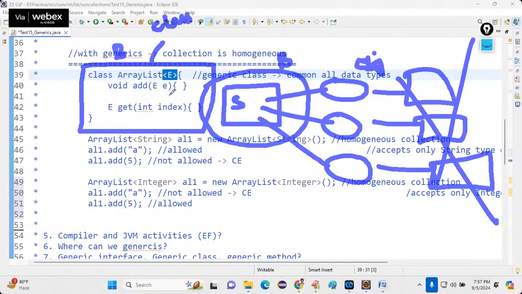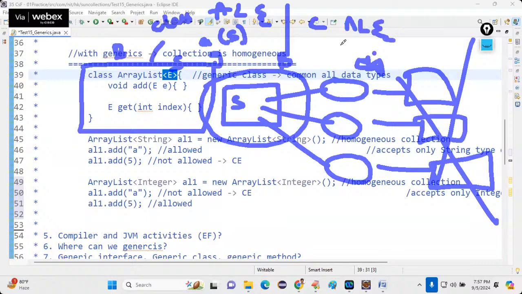Tell me, I want an ArrayList class with only integers. I want an ArrayList class to take only String objects. I want an ArrayList class to take only Student objects. Then tell me how many classes I have to create? Class ArrayList with an add method with a String parameter and a get method with a String return type. Then I would repeat one more class called ArrayList with an add method with an Integer parameter and a get method with an Integer return type. Like that, for as many types of values and objects as you want, I have to create that many classes again and again.